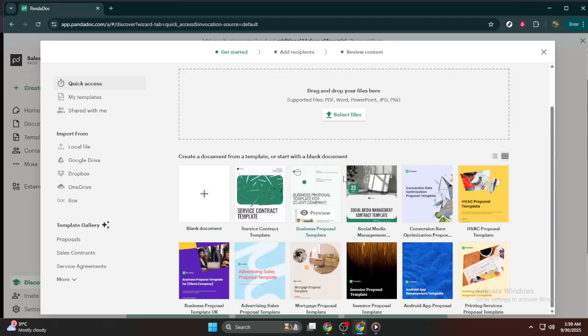And there you have it, a complete journey through creating a Pandadoc document. It's a seamless process designed to keep you organized and efficient.